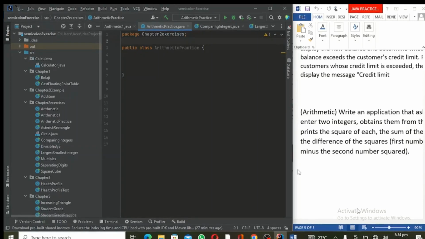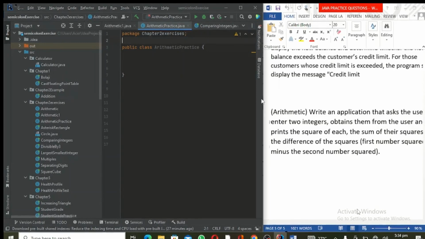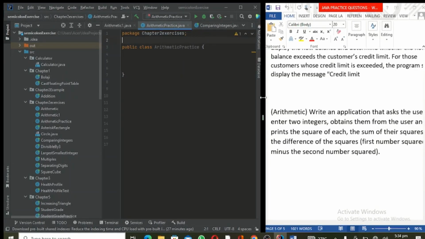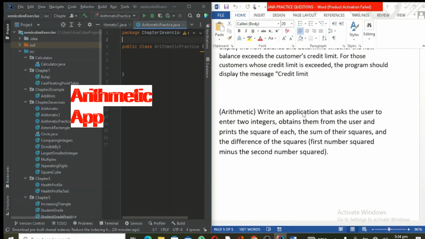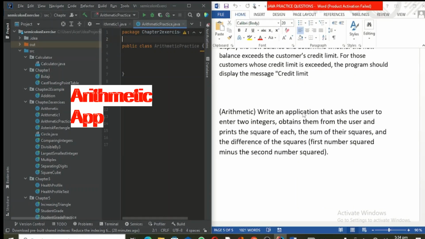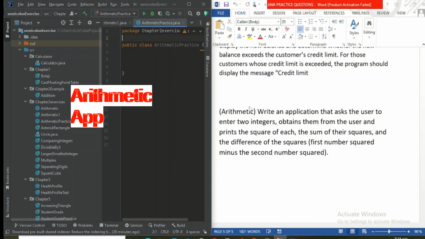Hi everyone, in this video we're going to talk about how to solve a basic word problem in Java. So the question we're going to look at now is: write an application that asks the user to enter two integers, obtains them from the user, and prints the square of each, the sum of their squares, and the difference of the squares. First number squared minus second number squared.